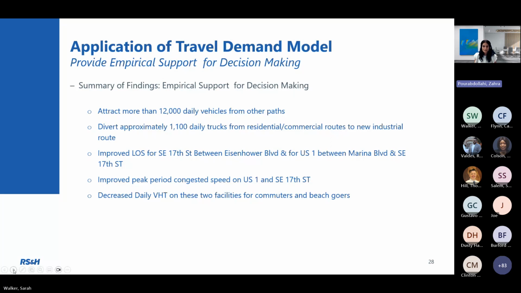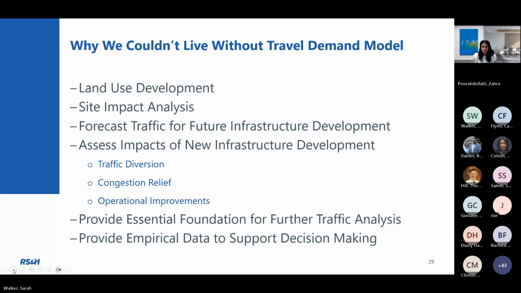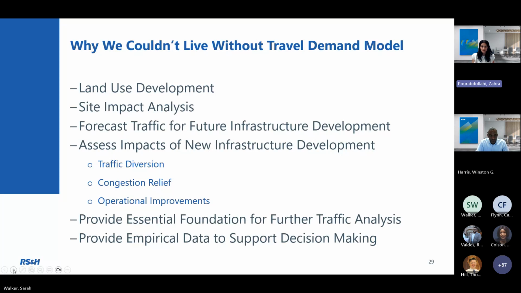And next slide, please. And here is a reiteration of the different applications that the model was used for in this project, from the land use development with the expansion of the convention center, to site impact analysis of the distribution of those new trips, to forecasting the traffic for the future infrastructure and assessing the impacts of this new structure, and providing some foundation for further traffic analysis, macro simulation analysis, and supporting decision makers with the grant application and other planning decisions. Next slide, please.